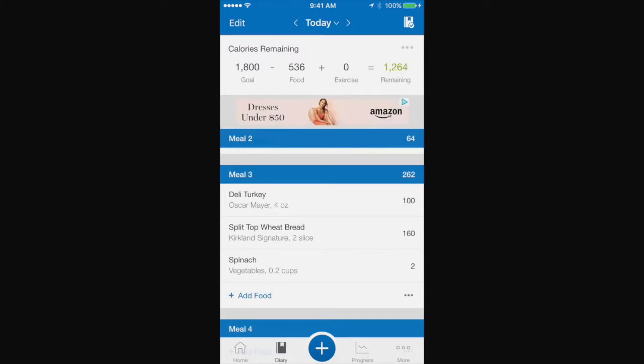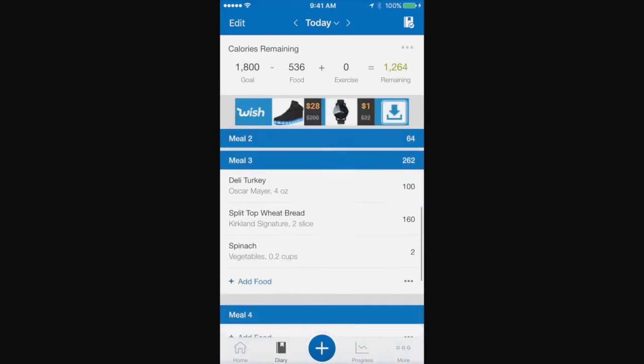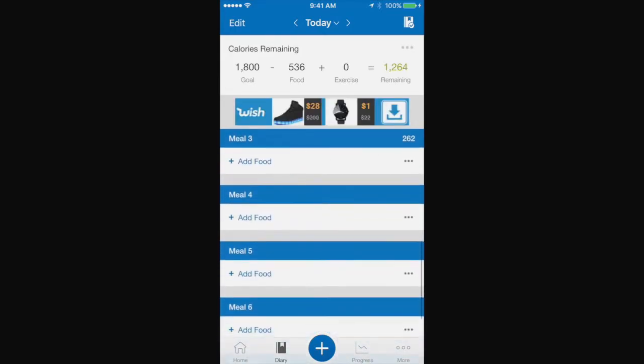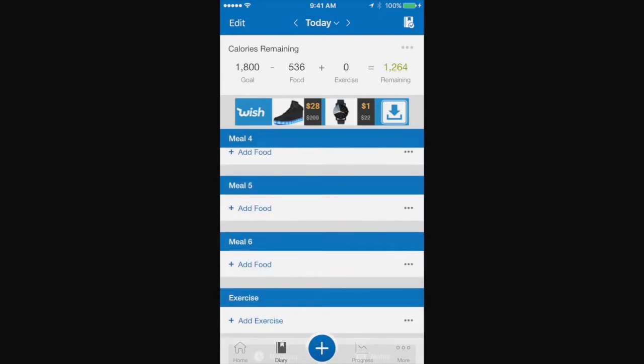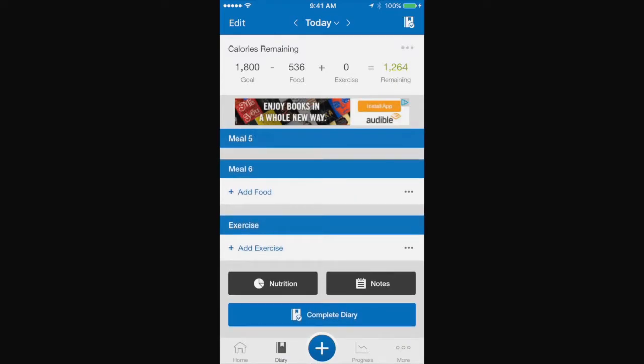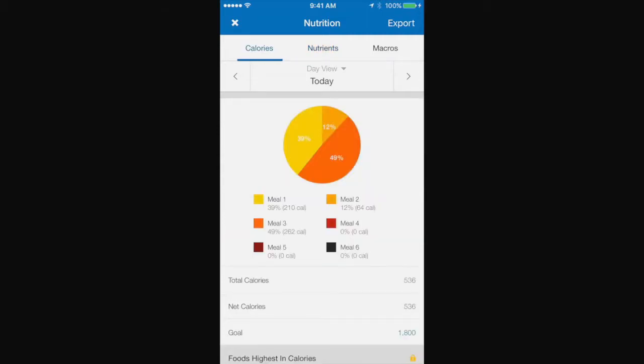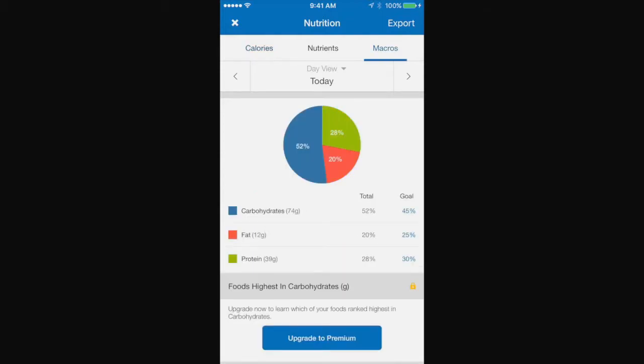Okay, there are so many different ways to add things to this. So one thing I do want to show you here is if you want to see where you're at for the day and how much you have left, how many you've already consumed, if you scroll to the bottom and hit nutrition, it will pull up. You can either do calories, shows you a little pie chart of your calories broken down by meal. You can go to macros and it shows you how many you've eaten.